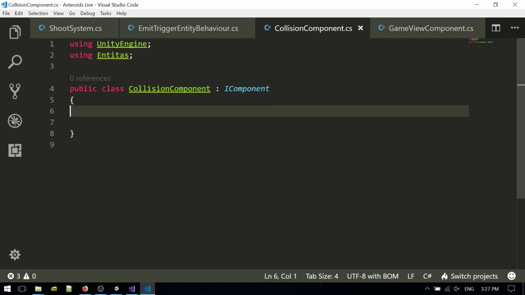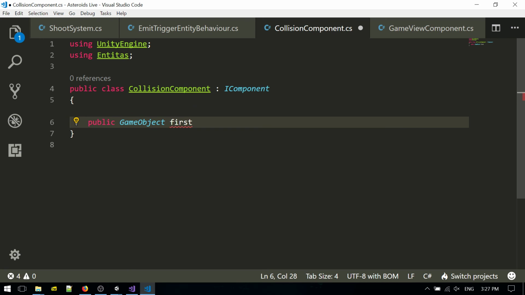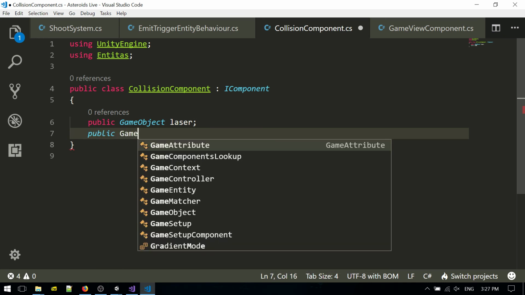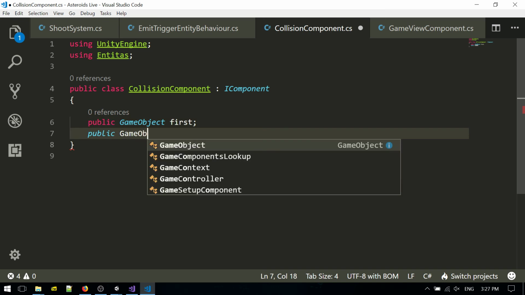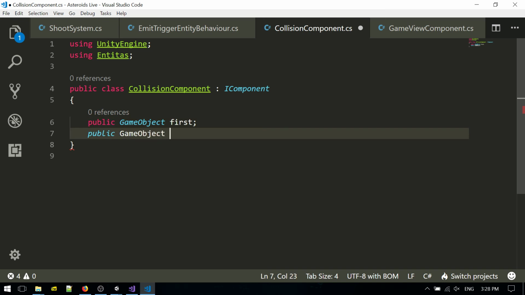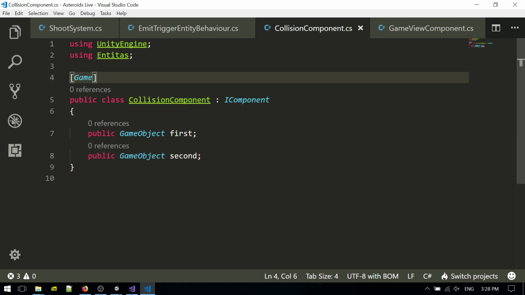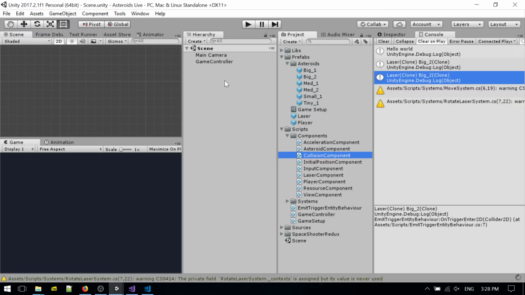And I will show you another cool thing, which is called an entity index. It's used to query cached entities with certain components, like game object first. First is our laser. Let's actually call it a laser, because in this case it's always going to be a laser. Let's leave it as first, because you'll have to replace it with a player or something. Second. And it's not a unique component because we can have a lot of collisions. We need to generate.